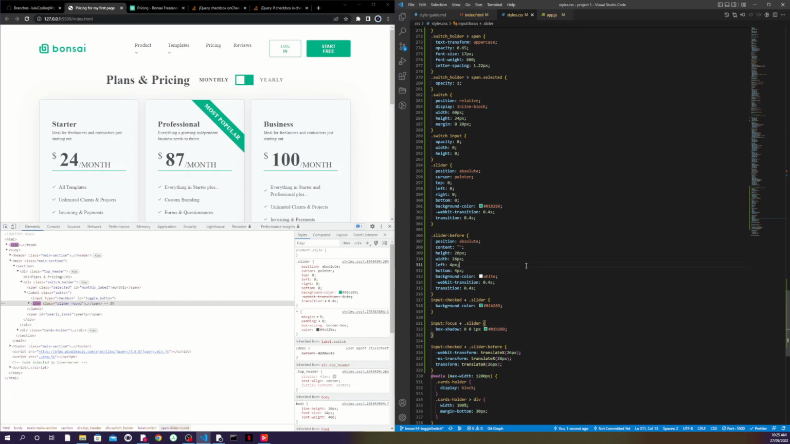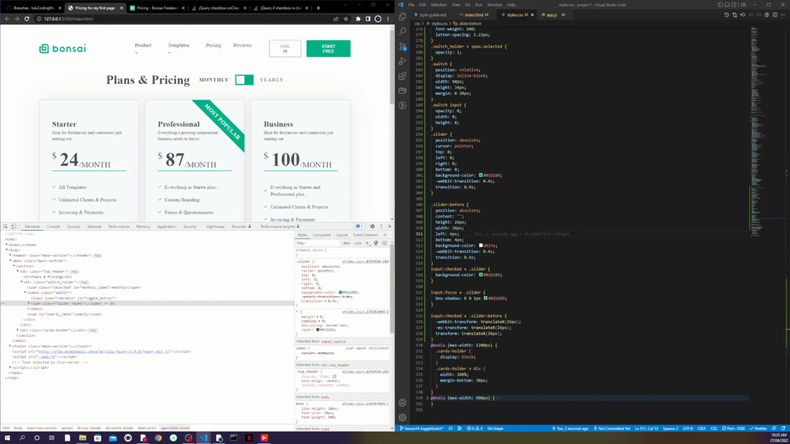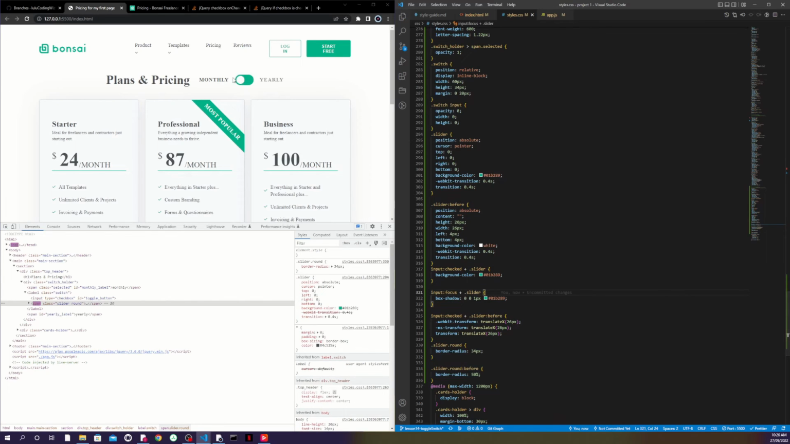And now we'll do the round shape. So my slider, I give it a round class extra. So maybe some other time you want to have square. So if you have that extra class, which is round, then border radius is 34 pixels. And also the before one, I want 50% to make it a full circle. Save, and there we go.